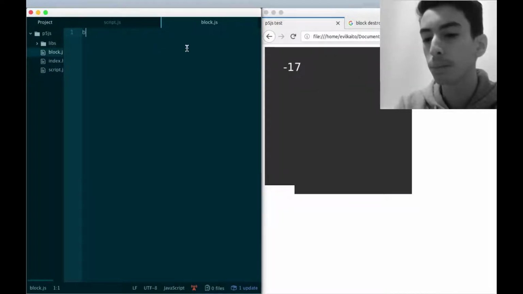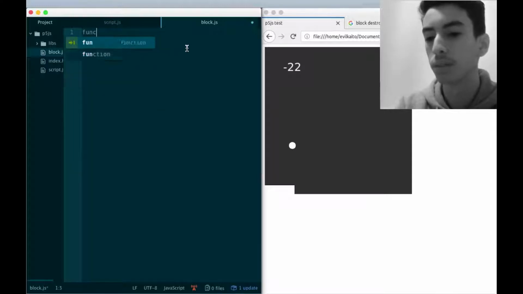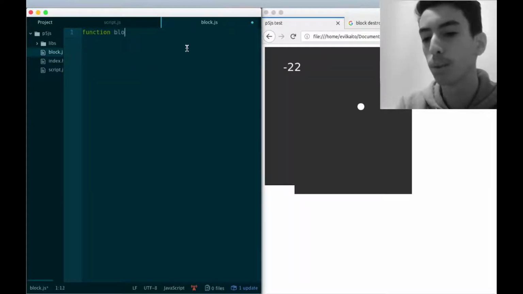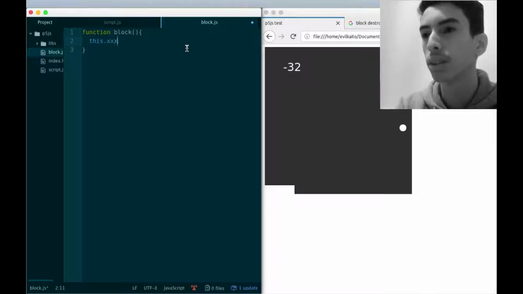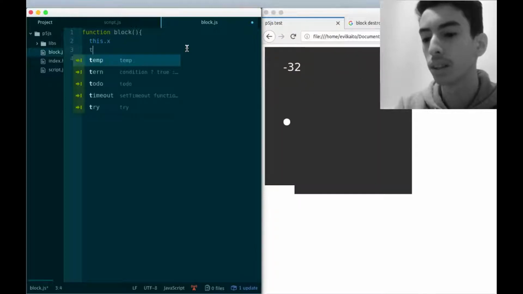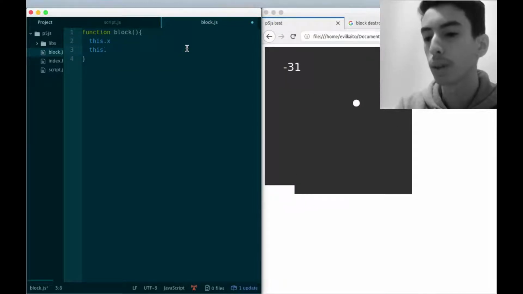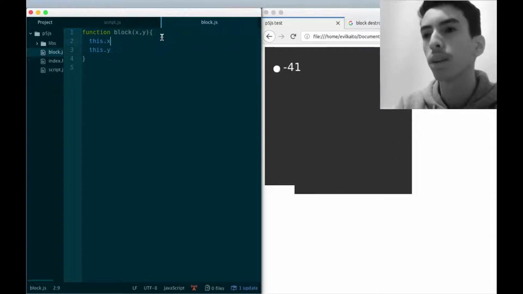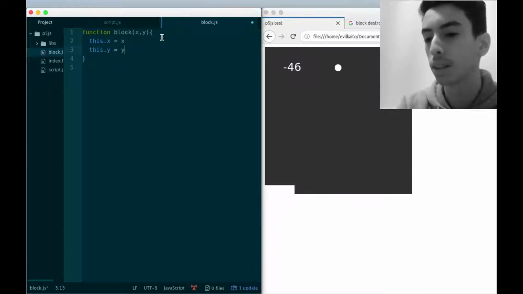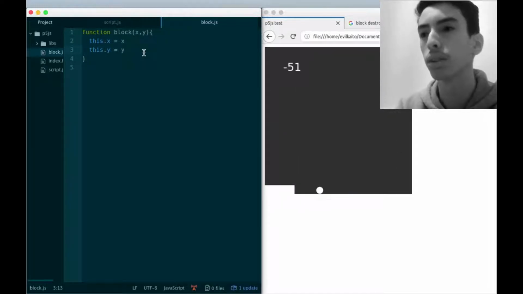The constructor function called block of the block object should have this.x and this.y. So we want to choose the x and y from the function, so I will add here two arguments, x and y, and let's make this.x equal x and this.y equal y.